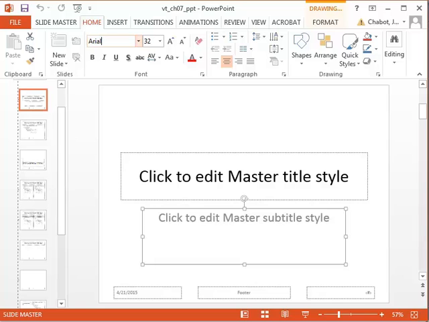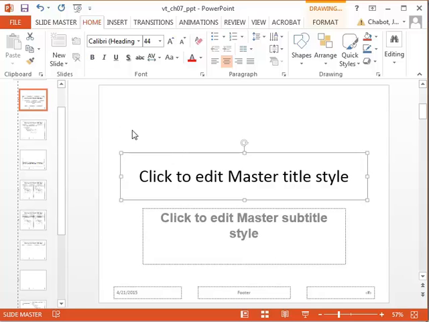I'm not a big fan of Calibri, so anytime I see that, I get rid of it. And then also I'm going to press Control B. Well, that's not working. I'm going to go ahead and press the bold button to bold that content. And then just so everything's consistent, I'm also going to change the master title style to Arial.